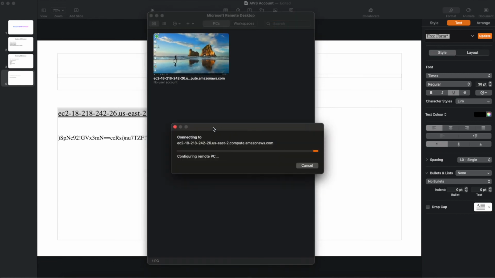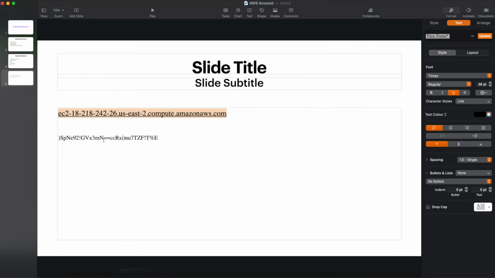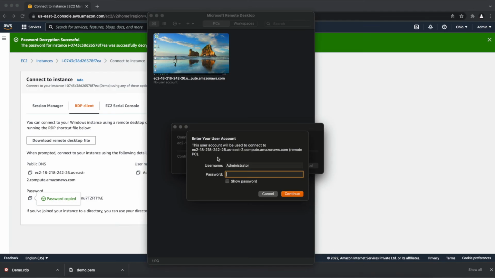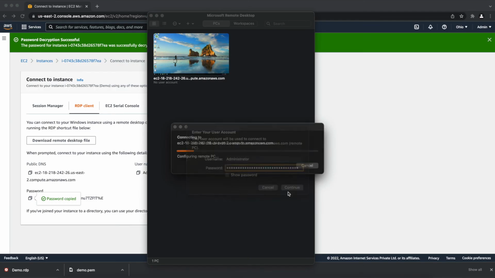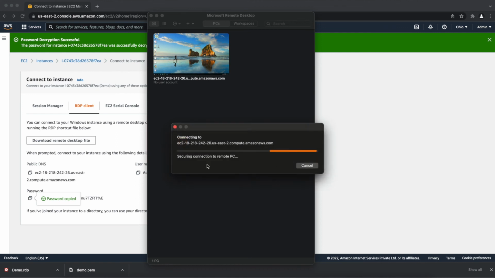Here you see it is asking me the username and password. So the username is always administrator, or you can create multiple roles as per your requirement. Okay, administrator, and then I have to give the password. So this is my password. I got my password, say okay, and it is giving me all these details. You can just say continue. Here you see it is trying to connect.